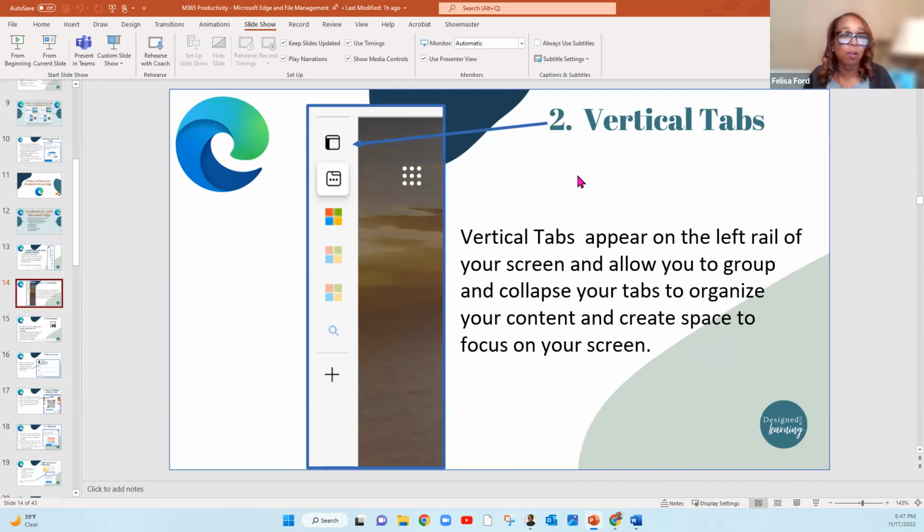You also have the vertical tabs feature. So if you don't like the tabs across the top, if you want more real estate with your browser, just turn on the vertical tab and it will pull your tabs over to the left of your browser so that you have more real estate. And we'll show that, and it always appears on the left rail of your browser window.